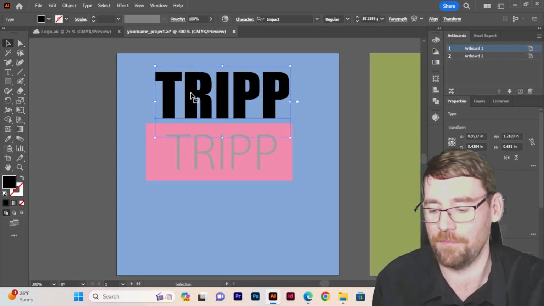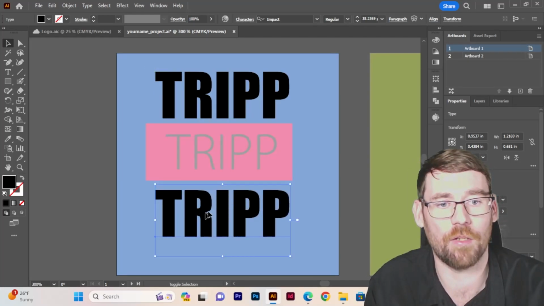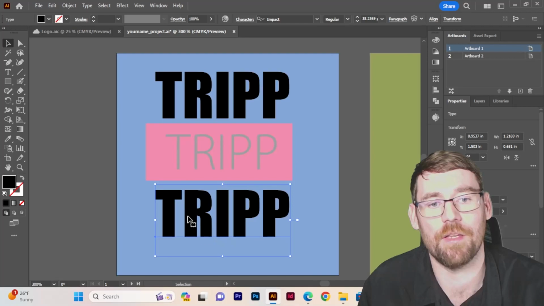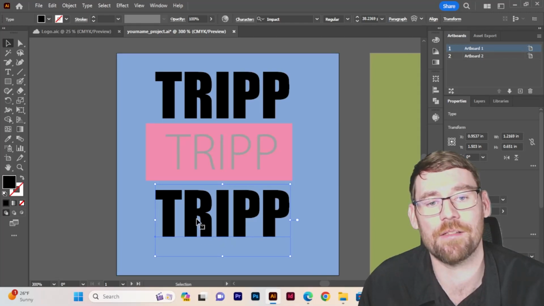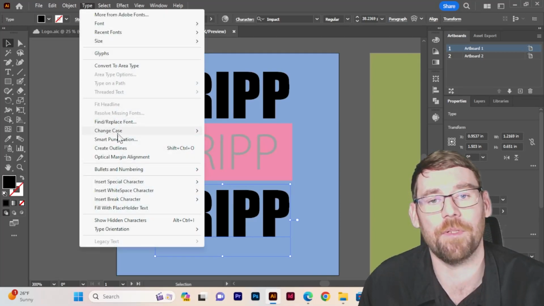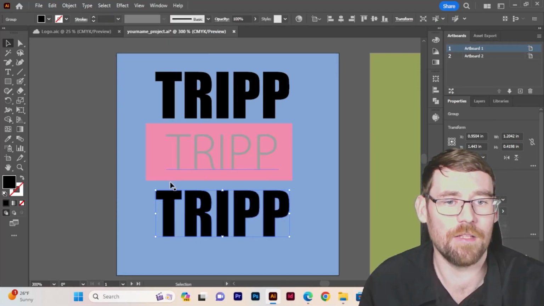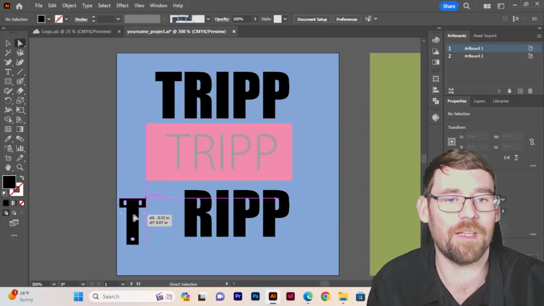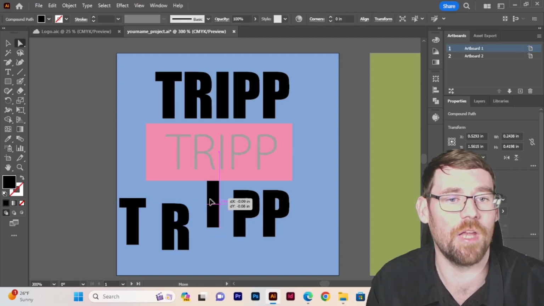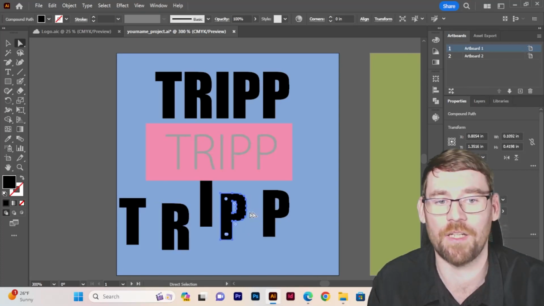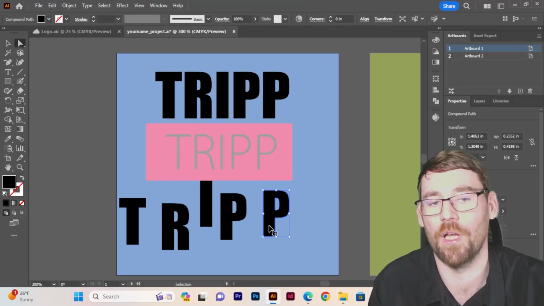Before you send anything to me on a project, you need to create outlines on your text. So that means when you highlight your text like this, you go up to Type, Create Outlines, and it turns it from text that looks like this to actual shapes. Shapes that can be manipulated and changed. Shapes that aren't dependent on the font that you have on your computer.